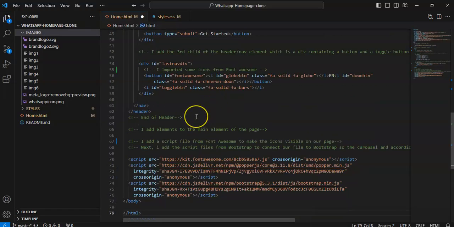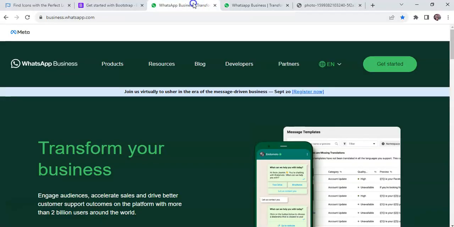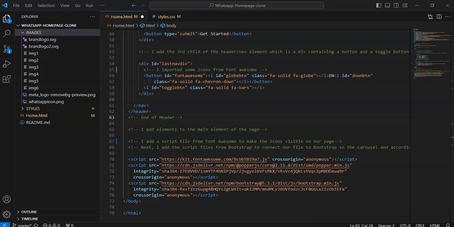All right, so that is the end of the header now. Now we're going to add elements to the main element of the page. We are done with the whole header part. Let's now start adding elements to the main body of the page.